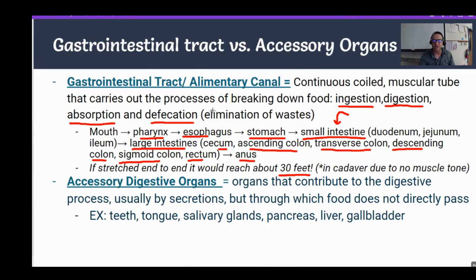All right, so that's the gastrointestinal tract. All this is where food directly travels through. Guess what? Food goes into your mouth. It goes into your pharynx. It goes through your esophagus. It goes into your stomach, into the small intestine. Food travels through all of these.